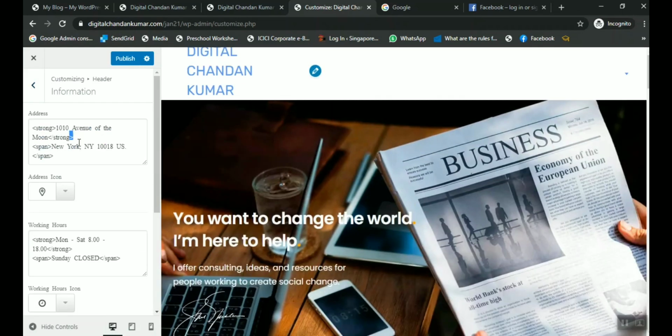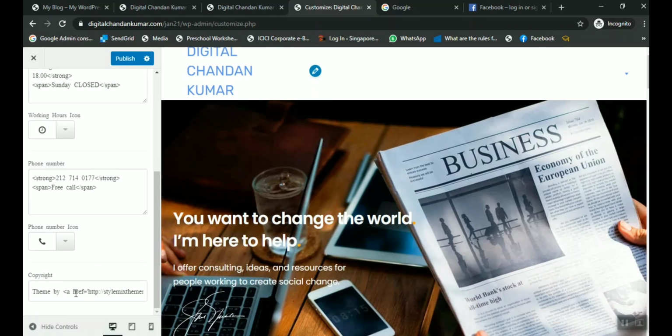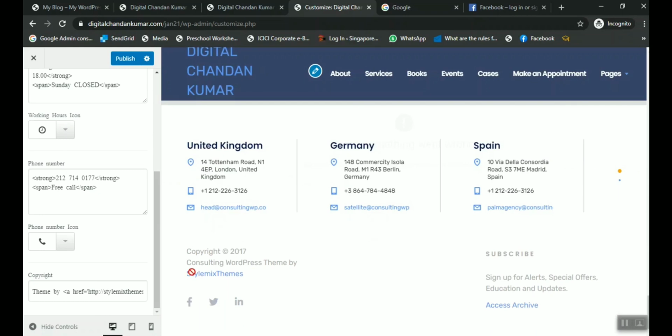They are showing here addresses. You can change the address from here also. You need to update all this address and copyright in the footer. You can see here the copyright sections are showing here. This one, style themes are here. You can change this part as well from this section only.